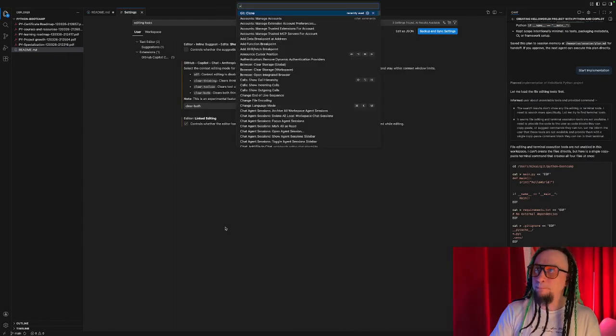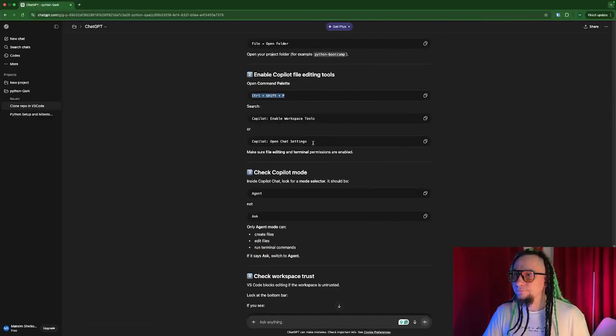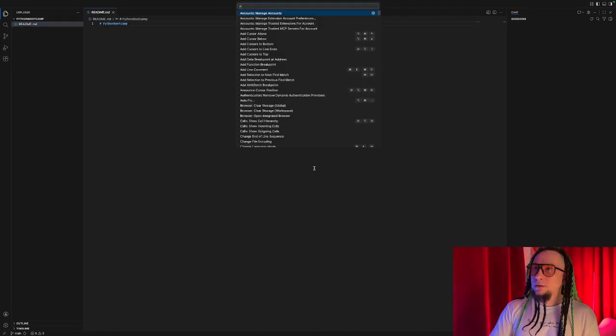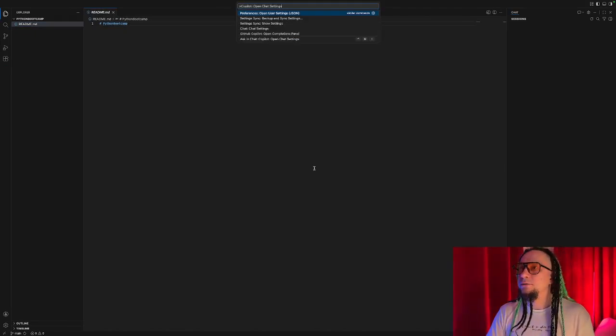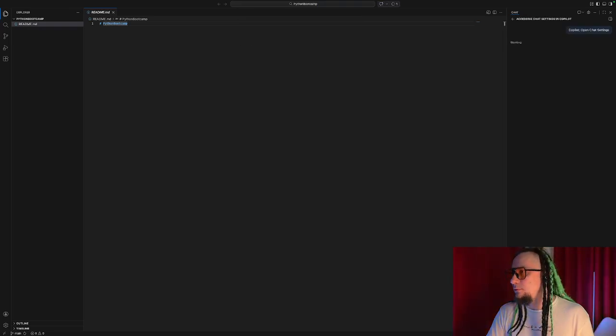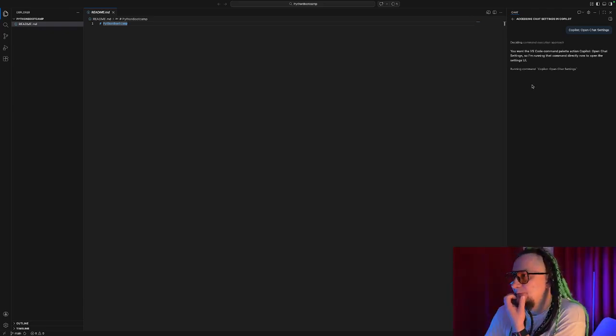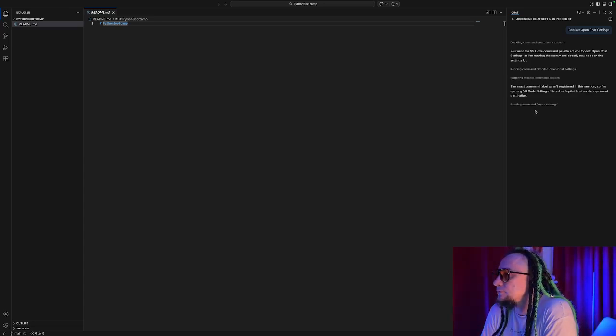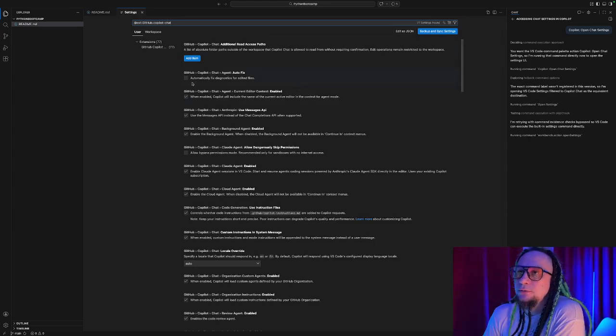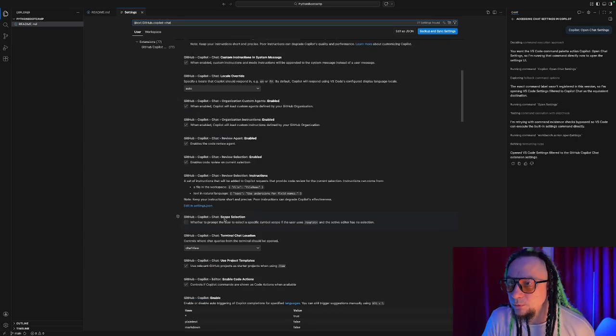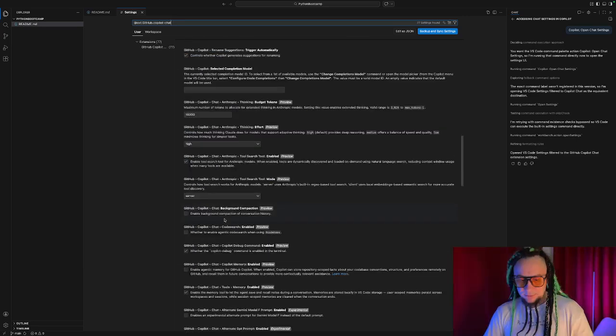Let's see. Ctrl+Shift+P. Then Copilot open chat settings. This one. Nope. Copilot open chat settings. Allow, always allow. Okay. Okay, nice, nice. But this is not what I wanted. I have chat settings, but I don't see edit.